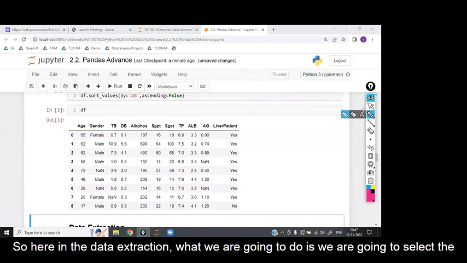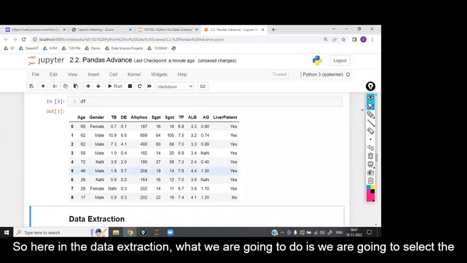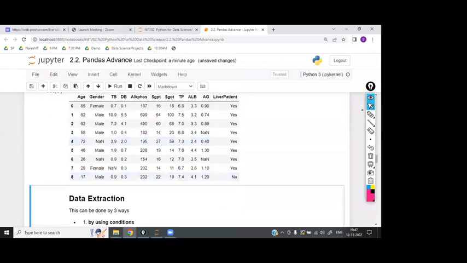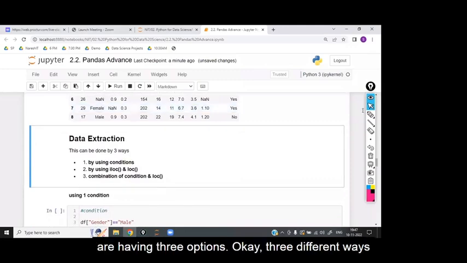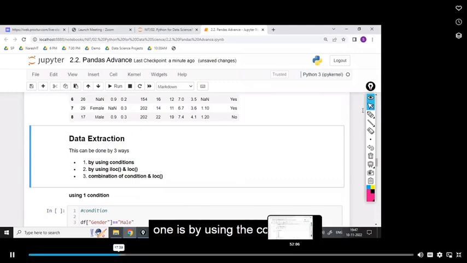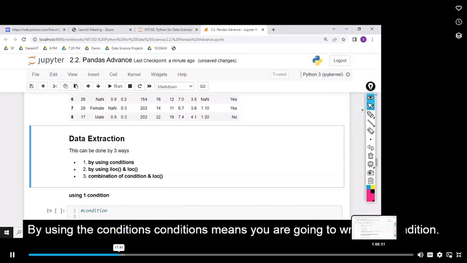So in data extraction, we are going to select the data as per the requirements. In this, we have three different ways to do it. The first one is by using conditions. Conditions means you are going to write a condition.